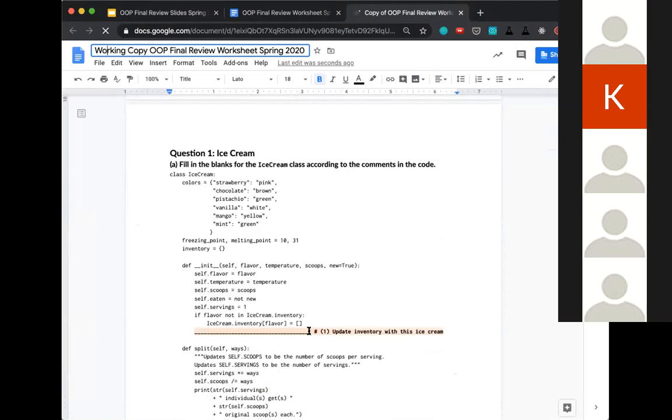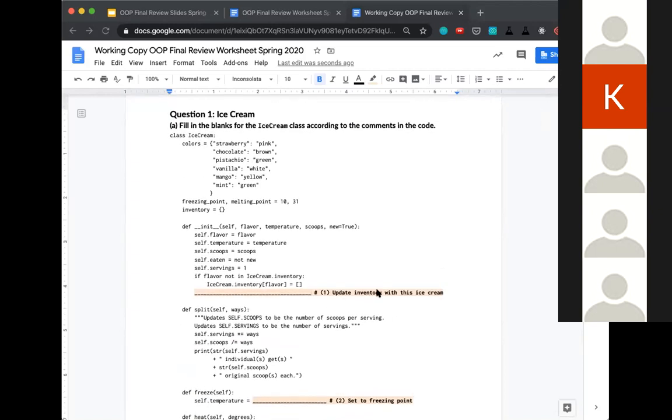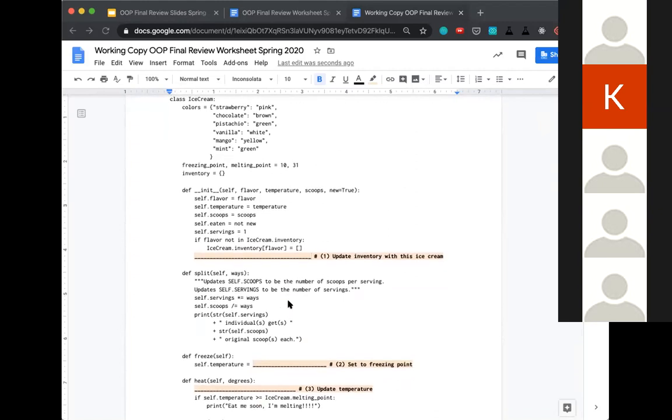And because this is a fill in the blank question, I want to get you all participating. Once we start question 1, go ahead and write in the chat what you think the blank should be, and I'll give an explanation, and then we'll move on to question 2, etc., etc. Okay, so for the first blank, where it asks you to update the inventory with this particular ice cream, what piece of code do we think should go here?